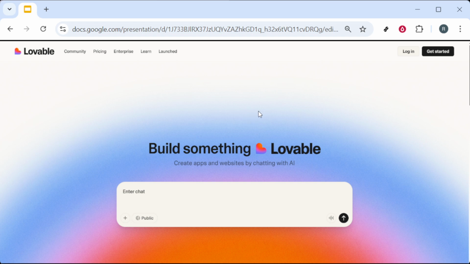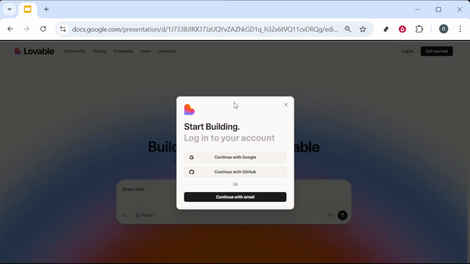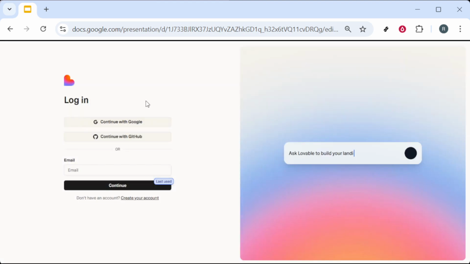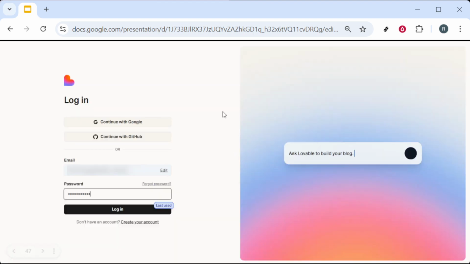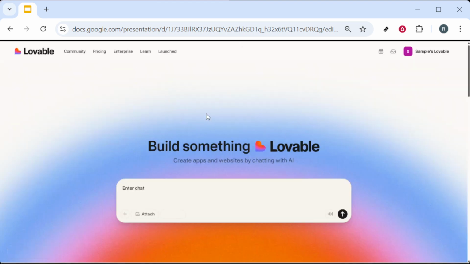Start by opening your web browser and searching for Lovable. Click through to the official Lovable site. On the home page, choose Log In. When the sign-in options appear, select Continue with Email. Enter the email address you use for your Lovable account, then click Continue. Next, type your password and click Log In. If you see any prompts or confirmations, follow them so you land on your Lovable home dashboard.